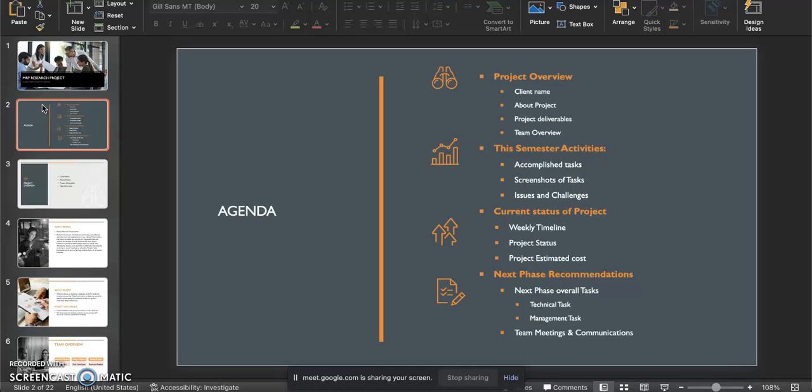project overview and semester activities, like what we have accomplished until now, what issues and challenges we have faced and how we resolved them, how much we have accomplished, and whether the project will be completed on time or might be delayed.